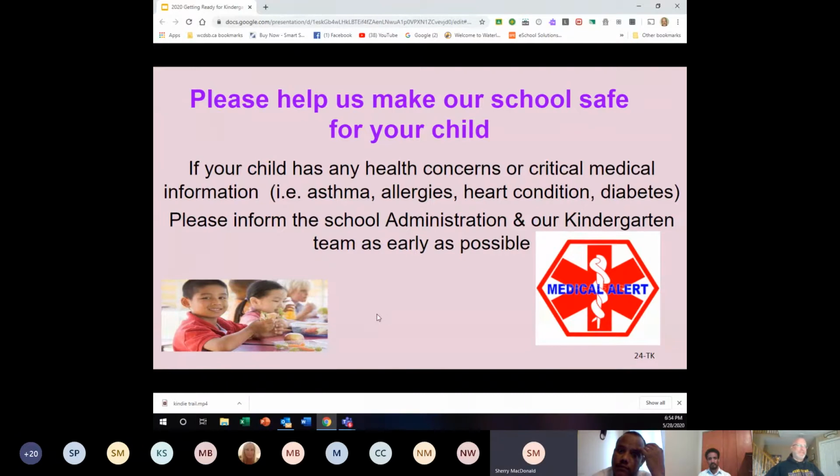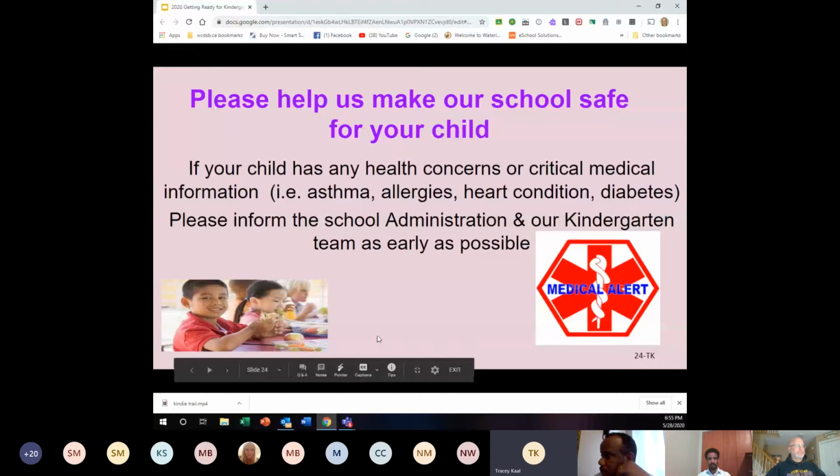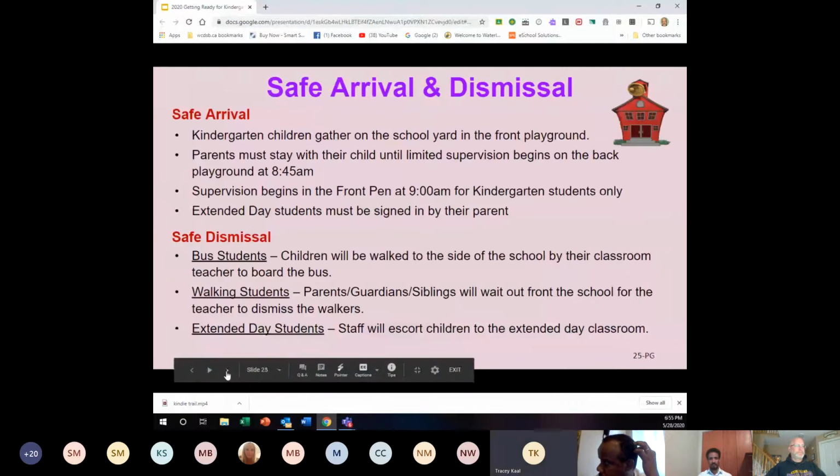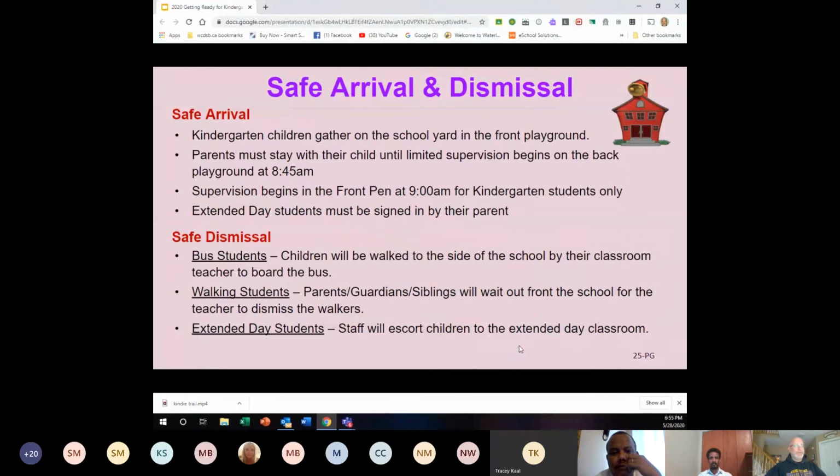Now, if your child has any health concerns or critical medical information, such as asthma, allergies, a heart condition, or diabetes, just to name a few, please let the school administration and the kindergarten team know as soon as possible. This is very important as we need to put plans in place so that we can help keep your child as safe as possible while they are at school. It's very, very important for us to keep the children safe while they're at school and certainly on their way to school.